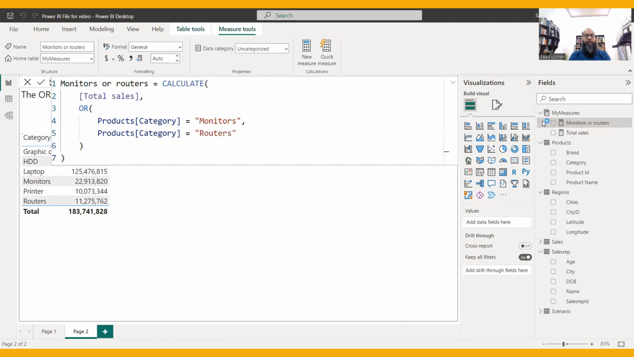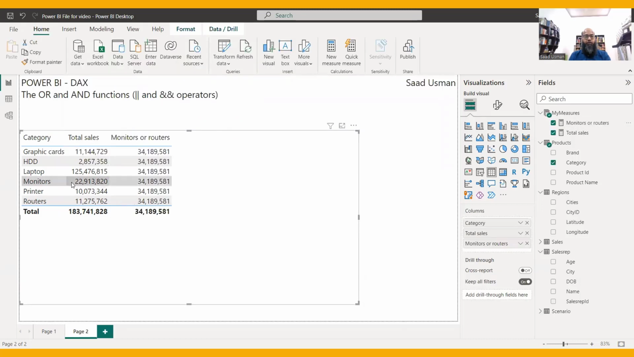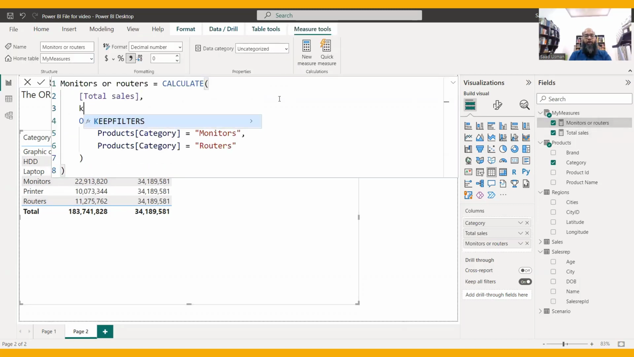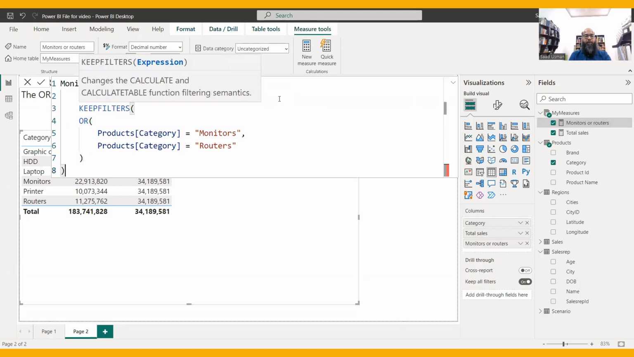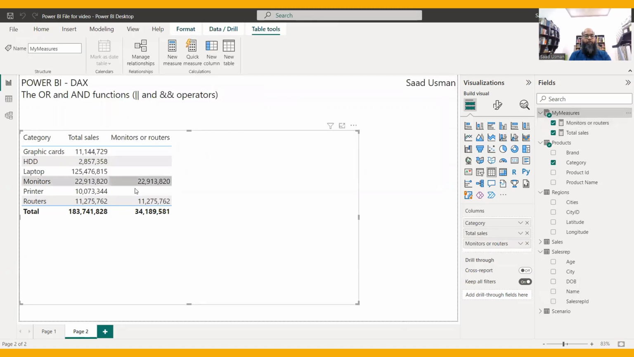We'll close the brackets and put the formula in the visual. So you can see that monitors 22.9 million and routers 11.2 million makes a total of 34.1 million. And if I would like to see figures only against monitors and routers, then I can add key filters inside the formula. So outside OR, I am going to put key filters, and again close one more bracket. And now you can see the figures of monitors and routers are appearing only against monitors and routers relevant row. So this is the sale value which includes either monitors or routers.